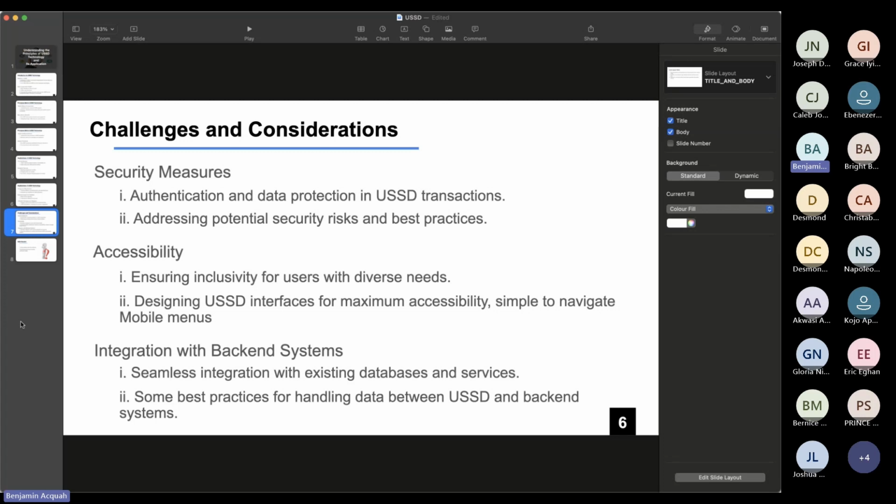Designing USSD interface. Sorry, somebody. Is it here? Sorry.